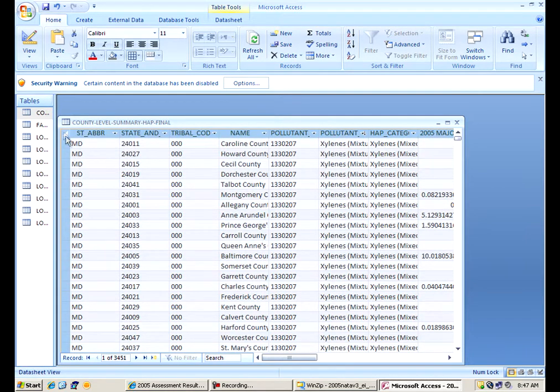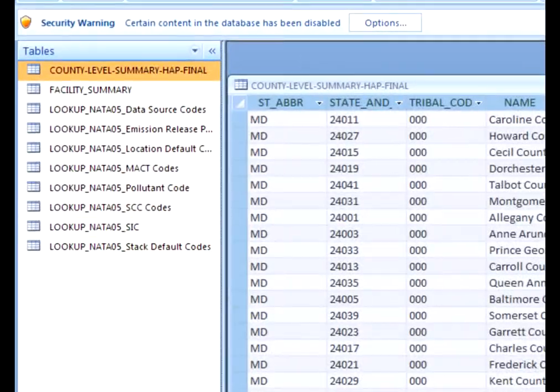So Microsoft Access looks daunting at times, but there are some easier features in it, and you can quickly use the data and play with it in other tools like Microsoft Excel, which is a little bit easier to use as well. So that's the first table that you'll find in the emissions file.